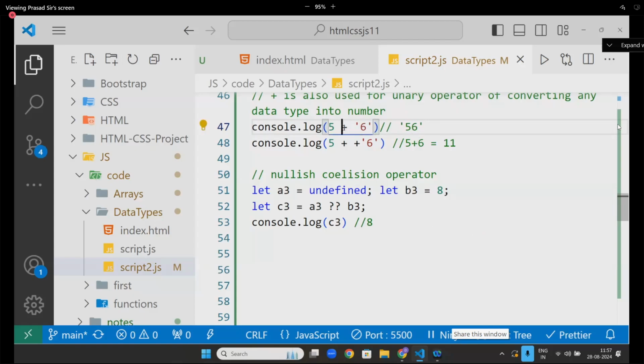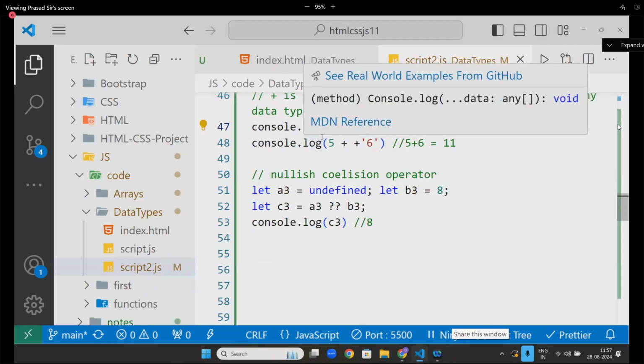But if you are subtracting, automatically it will convert the string into a number. When you are subtracting, it will convert string to number. When you are doing addition, it will convert number to string.